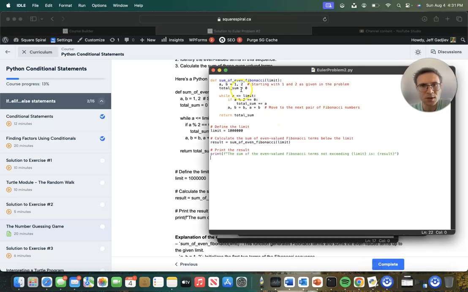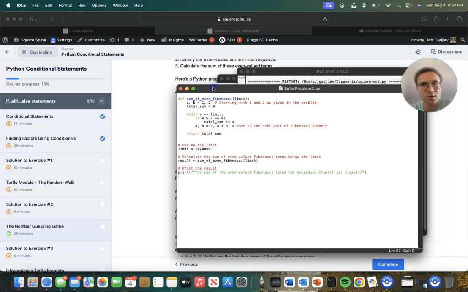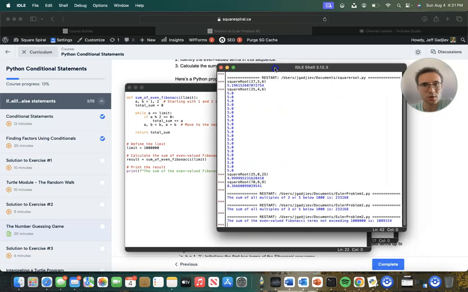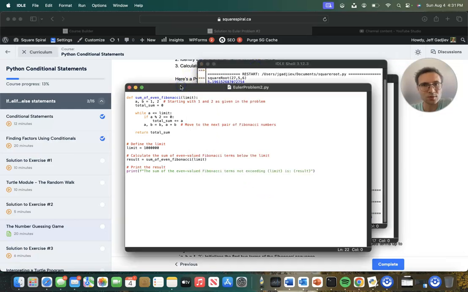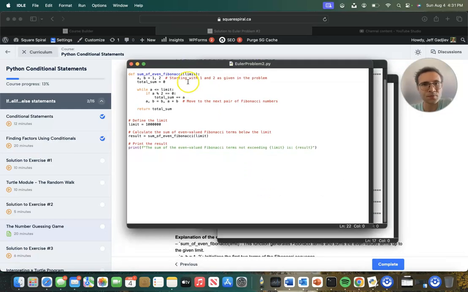So here's a program to achieve this. I have it open here. We define a function called sum of even Fibonacci. It accepts this parameter or argument, and we're going to use the variable limit. And so we're going to start by assigning the values 1 and 2 to variables a and b.